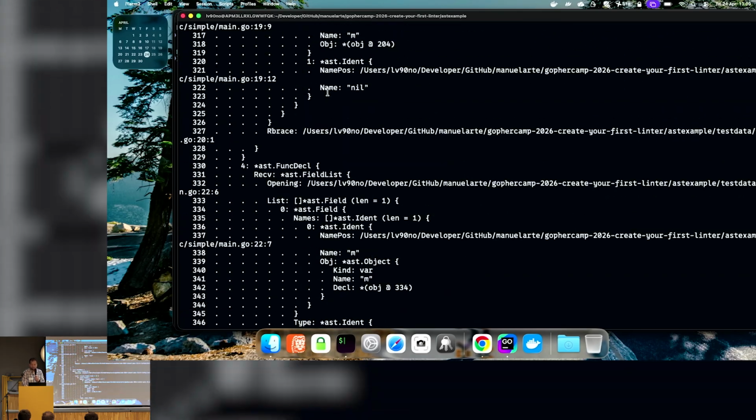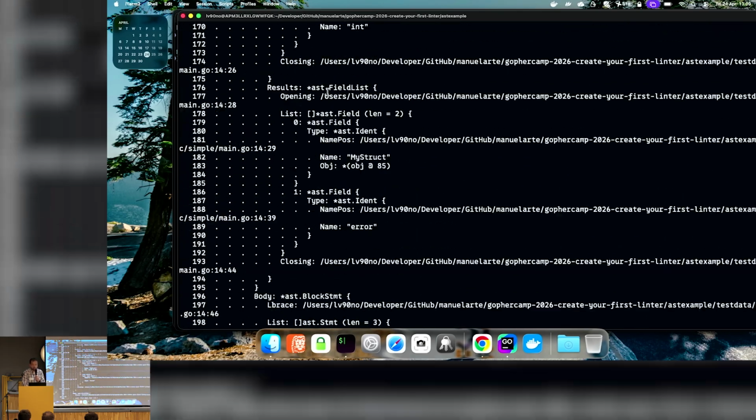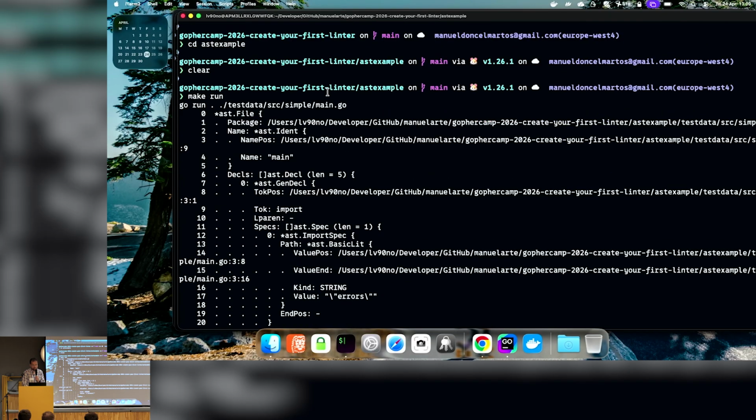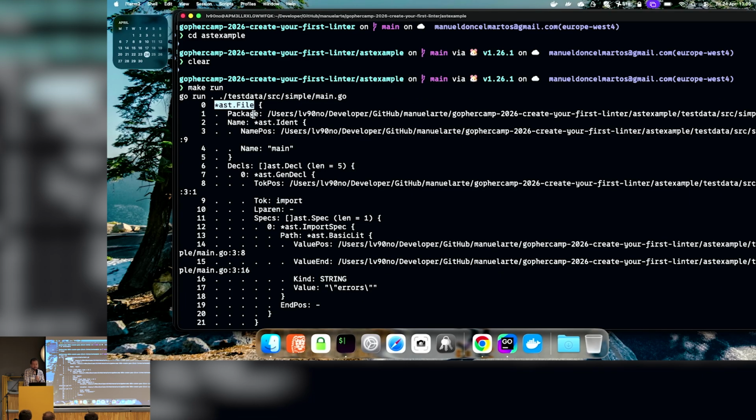Well, it's a big output, but let's go to the top, which is the interesting part. So as we saw, we have the file, right? That's the root node. Then we have a package node. Then we have the identifier for the package, which is main, as we saw before.